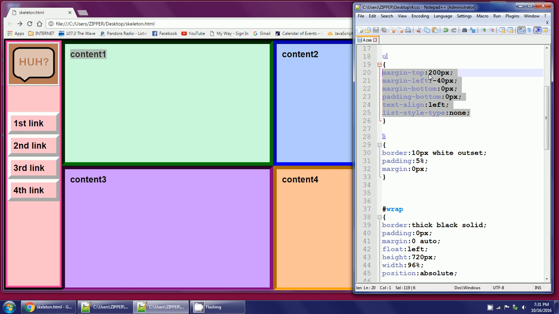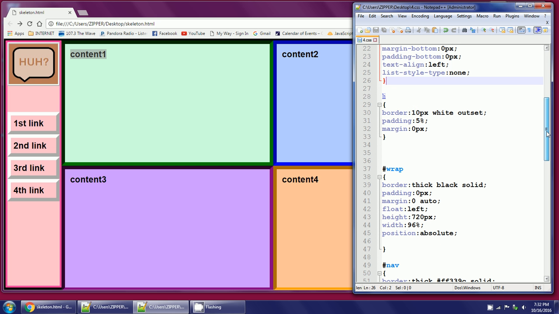And next is margin left negative 40 pixels, margin bottom 0 pixels, padding bottom 0 pixels, text align left, list style type none. And again, for each of these styles, we can change anything we want. I just changed a few minor things just to show positioning. The list item itself has a border of 10 pixels wide outset, padding, we're up to 5% padding now, and margin of 0 pixels.